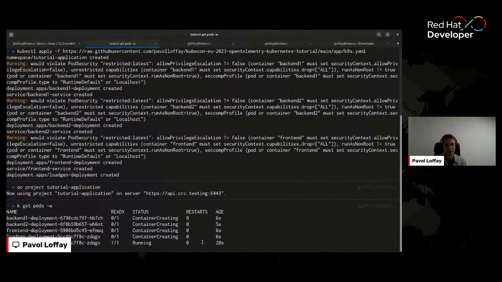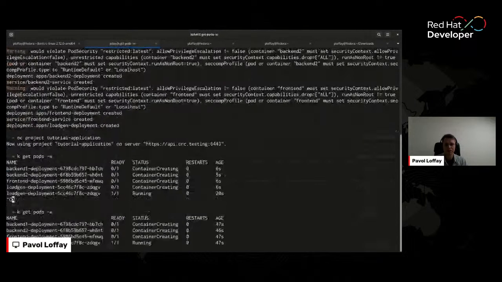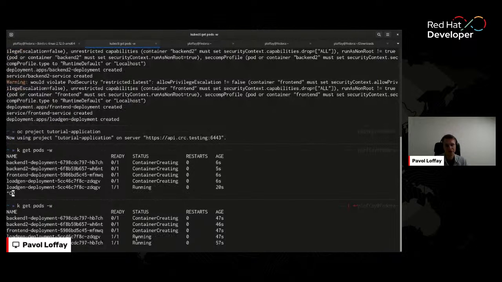Unfortunately, it takes some time to deploy these containers. It should be ready pretty soon. And after it's deployed, I'm going to jump into Jaeger console and show you that this application is not reporting any trace data to Jaeger.